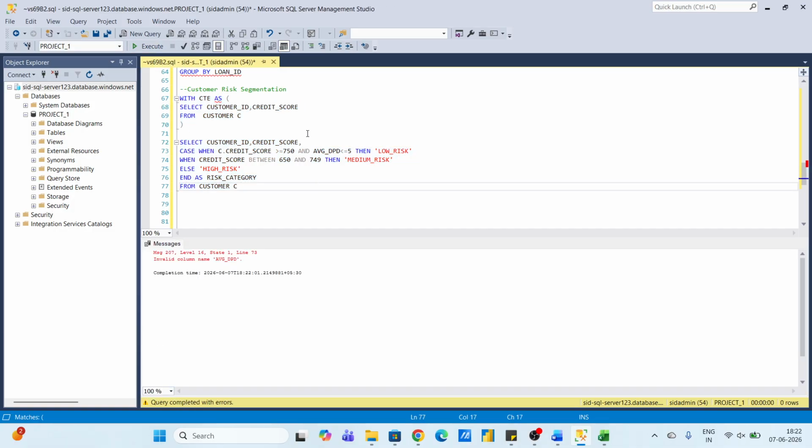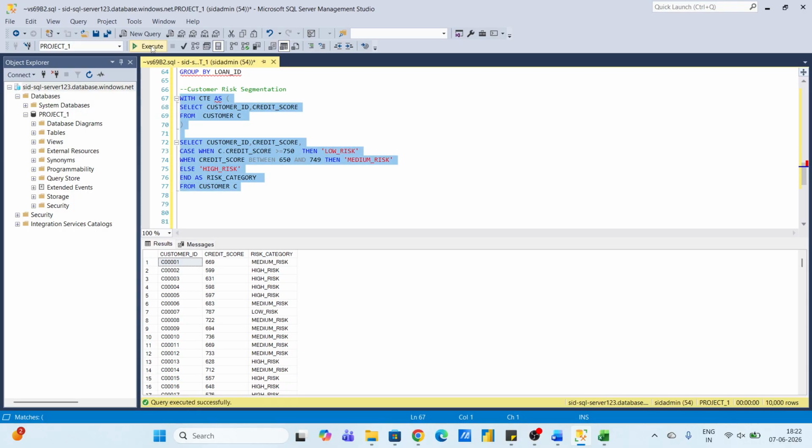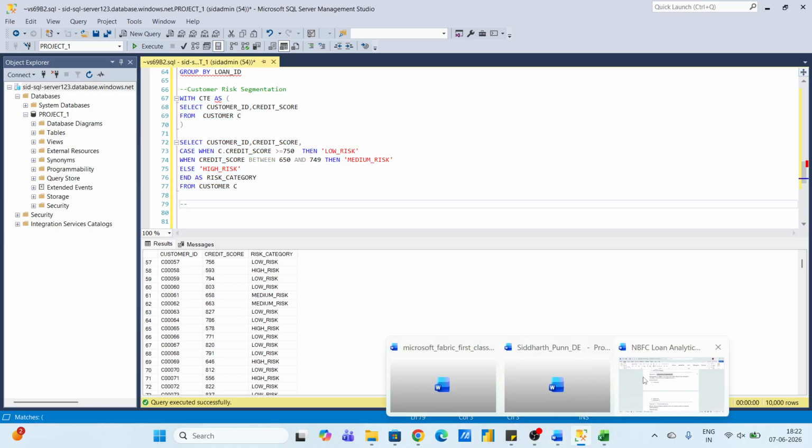Average equity. Use average equity. Okay, this end is also not needed. Now it will run. So yeah, you can check on the credit score who is a medium risk, who is a high risk, and who is a low risk on the basis of the credit score only, right? Okay, that is completed. Let's move to our next one.